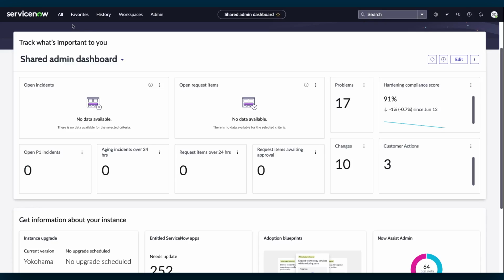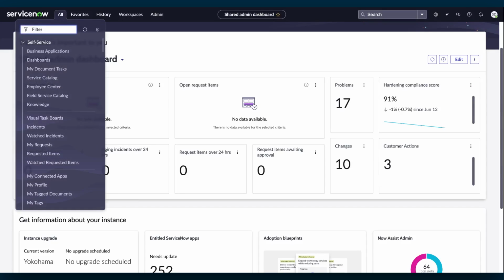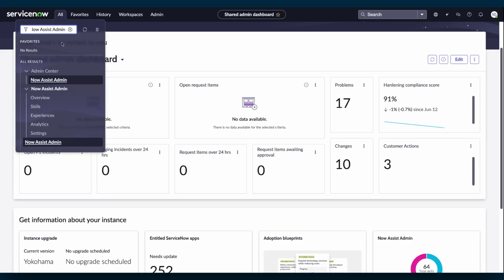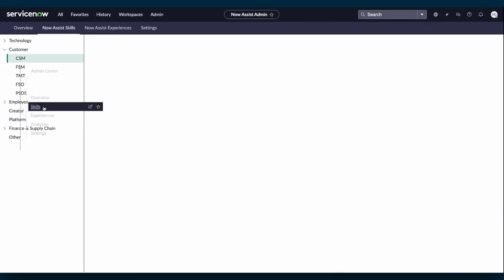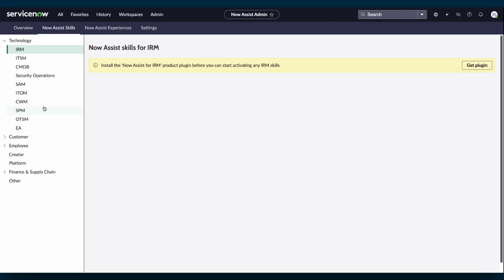First, navigate to the Now Assist Admin console, select All. Then, select Now Assist Admin and then select Skills. Click on Customer Workflow and then select CSM.